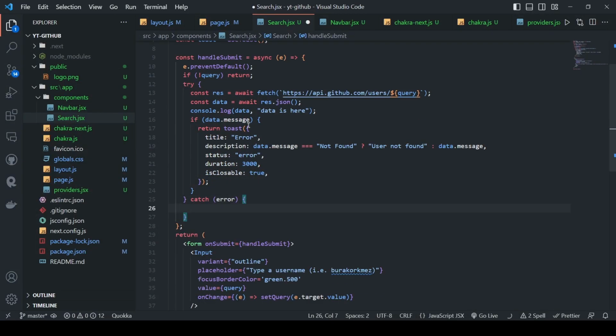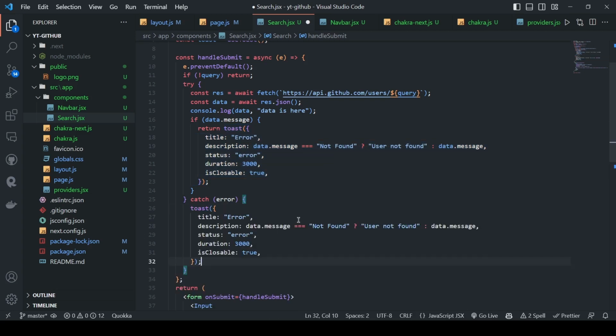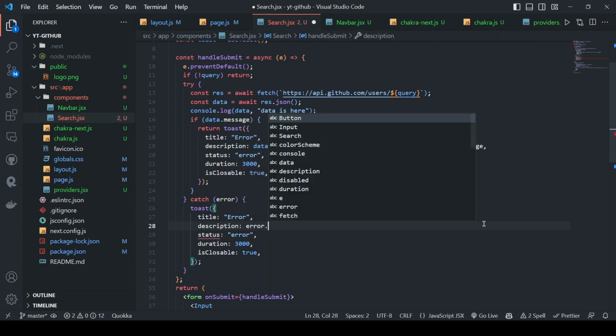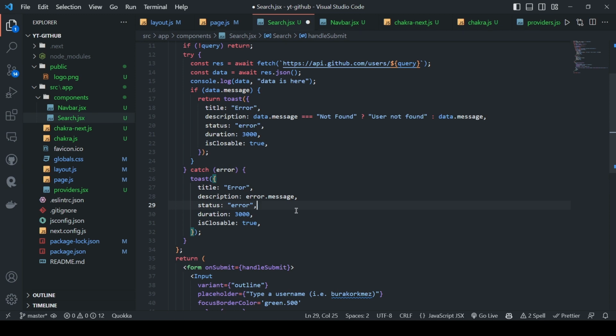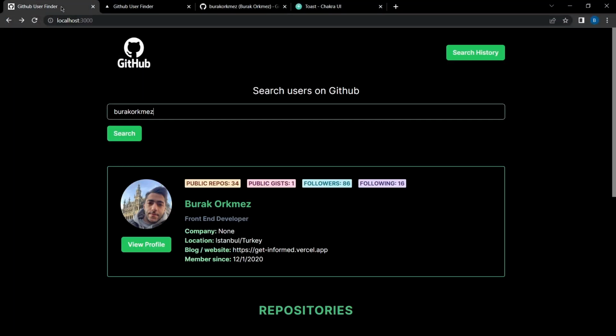And we'll just do the same thing for the catch. So here I'm just gonna copy this toast actually and paste it. That's only gonna be maybe the error.message, and the rest should be the same. So now we got the data, right? This is the user data, and we would like to use it. So let's take a look at our demo.